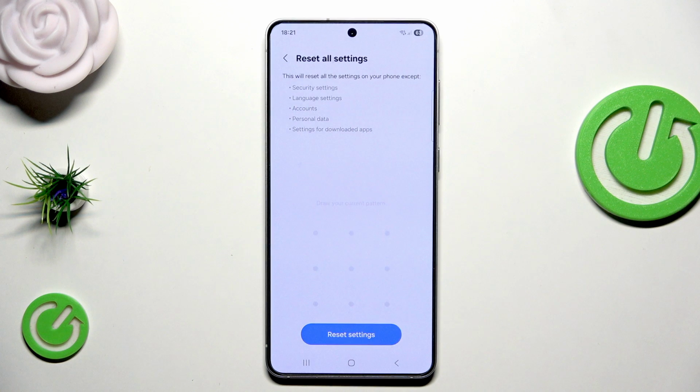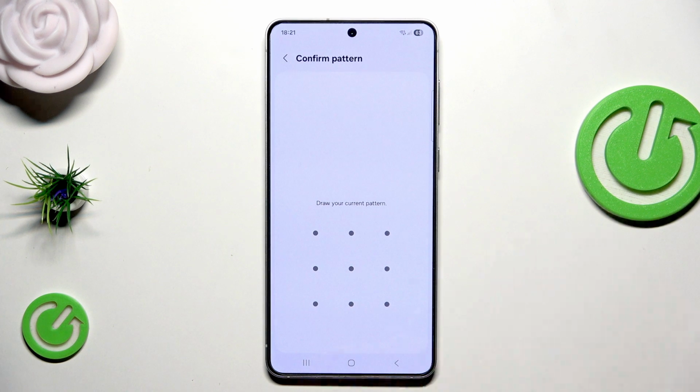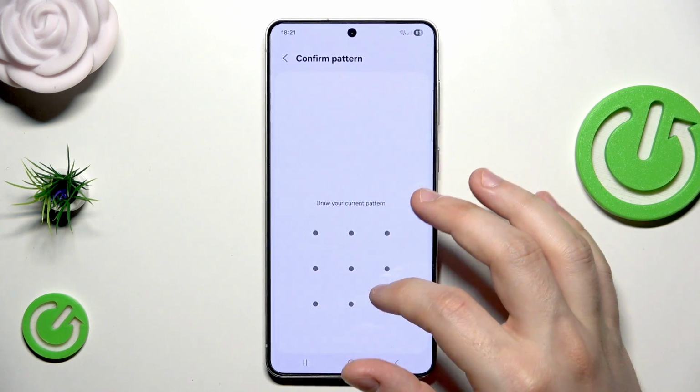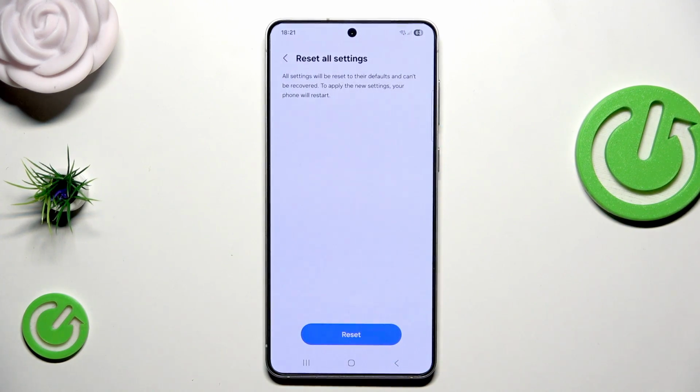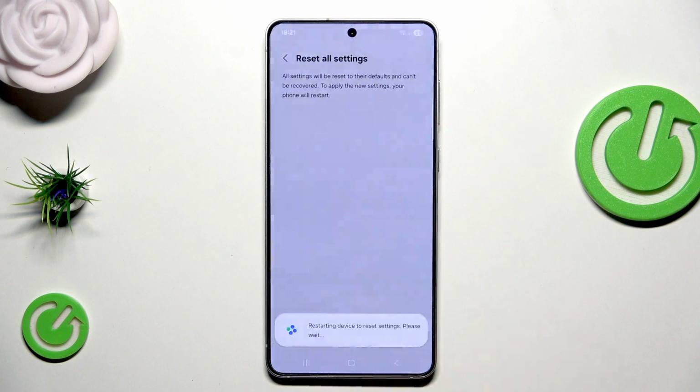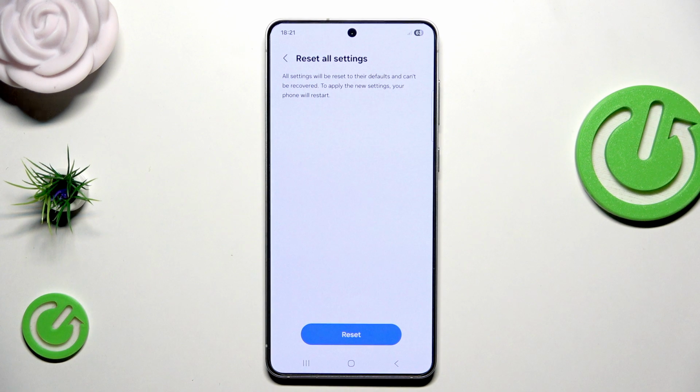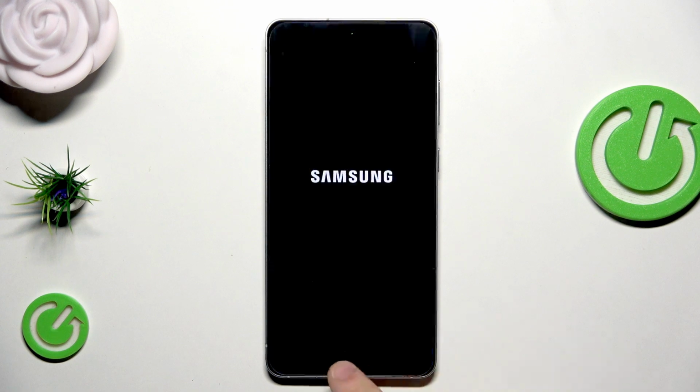Now simply click on Reset Settings, and if you have a lock screen, you need to type it or draw it, just like in my case. And now click on Reset. Okay. And now simply wait until your phone gets turned on again. It will be turned on automatically.